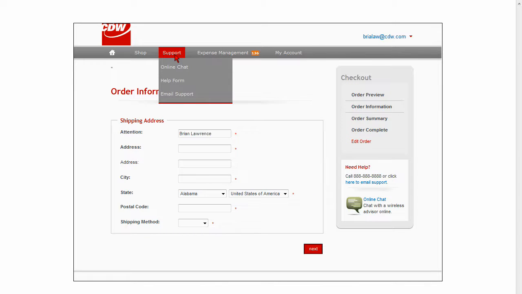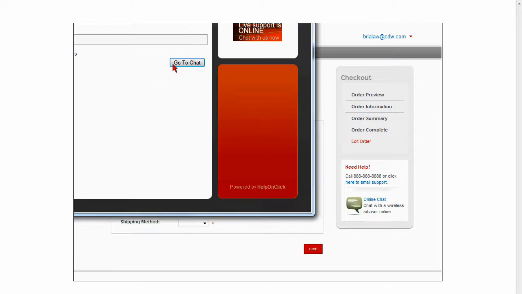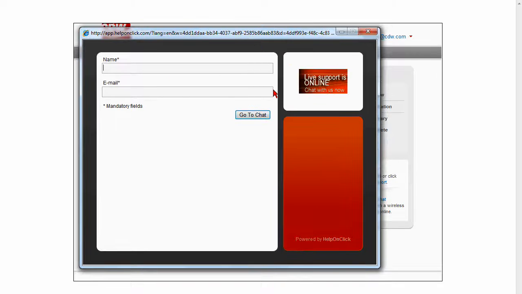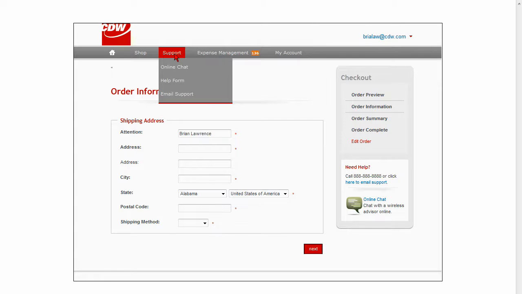If I have any questions or any difficulties as an end user while doing this, I can online chat with a CDW employee who can help address any issues I may be having, whether it's with the portal or whether it's a question of where my device is after I purchased it. In addition, I could fill out a help form, or I could request email support from CDW. All these, of course, being in addition to calling a standard number if I need to speak to somebody.